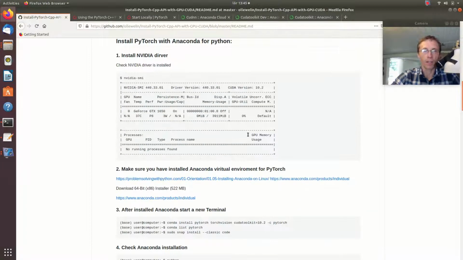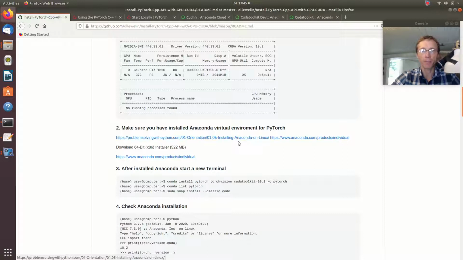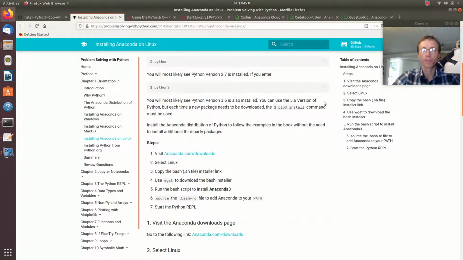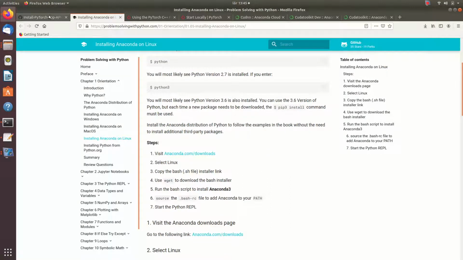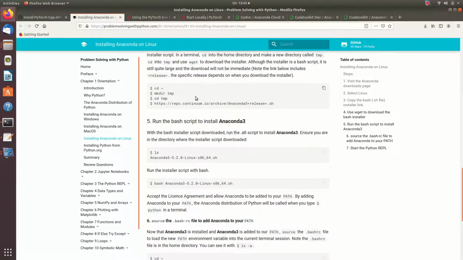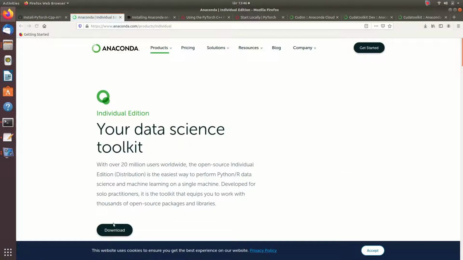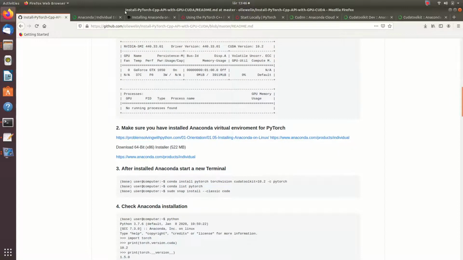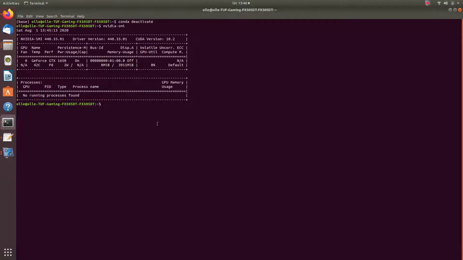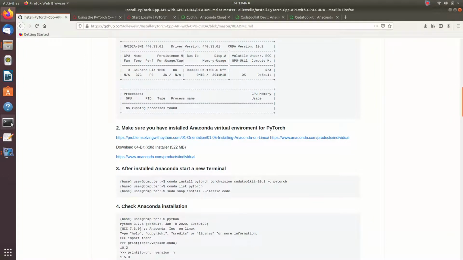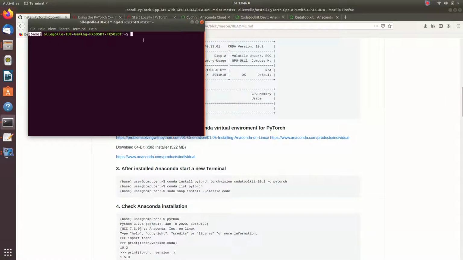I won't install that inside the Anaconda environment instead. The next step is to install the Anaconda virtual environment, and you can find the installation guide on this page for Ubuntu. You download this, and when you have done that, you're able to open a terminal. You have this base here, so you know you are inside your Conda environment.